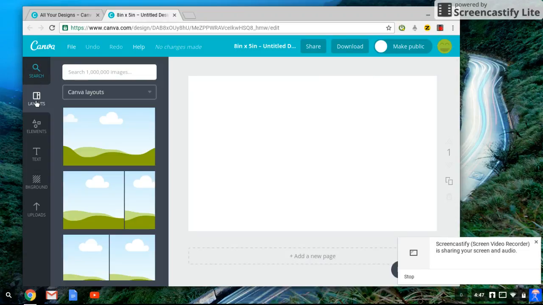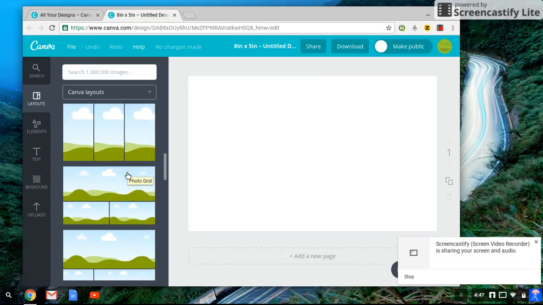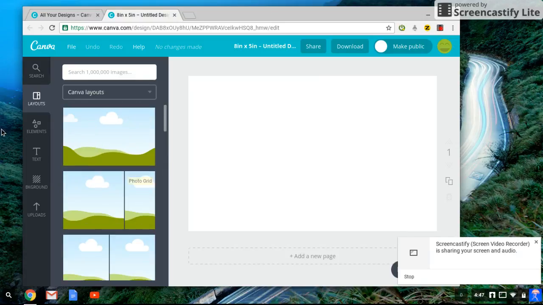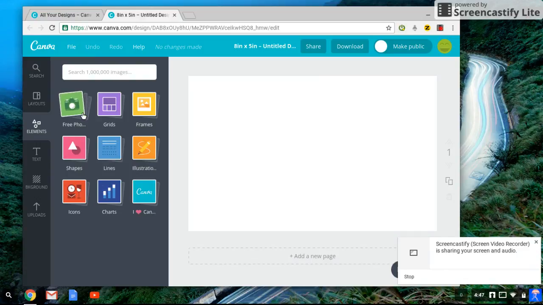And these are all the different options you have for adding things. I don't generally use layouts because it just kind of divides up your space kind of awkwardly to me. But you are welcome to try that out. I want you to try out everything until you create something that works for you. The element section is really great. It has photos and grids and frames, illustrations, icons, all kinds of cool stuff.